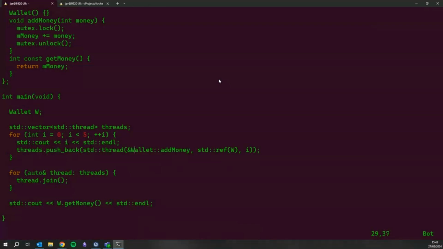To access the member variable, I'm going to need to take the reference to the member function add money and pass, by reference, the wallet itself, W. The final argument is I, the amount of money we're adding. So this is a little bit extra, but it's just to get this example to work. I don't really want you to worry too much about this. And then finally, I'm going to join all the threads back together, and I'm going to print out the amount of money we've got at the end.